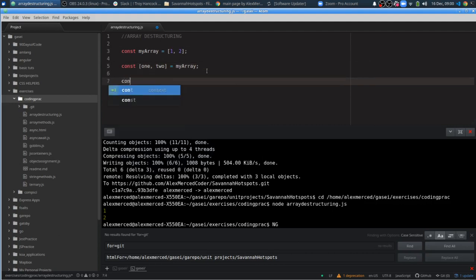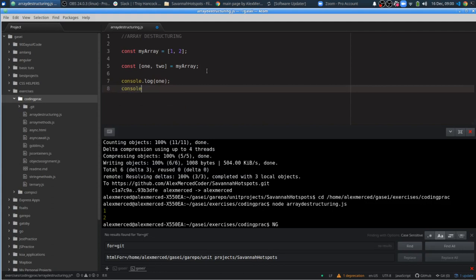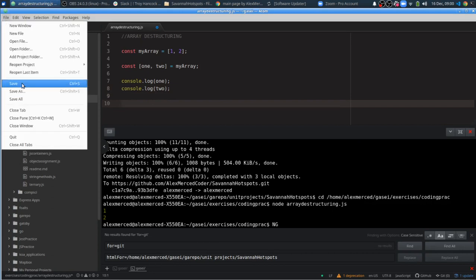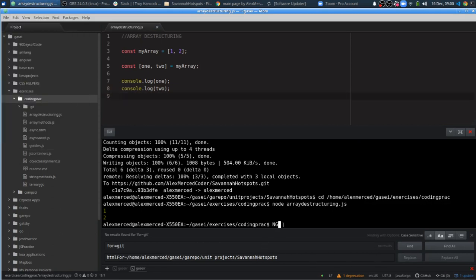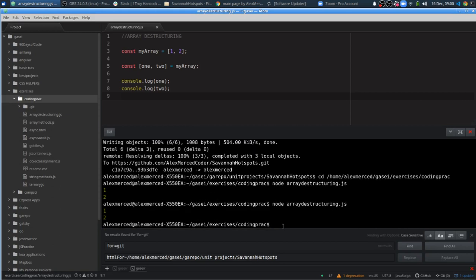So let's test that out. Console.log 1, console.log 2. Save, and then let's run it. 1 and 2. Nice. Basically this allowed me to create two freestanding variables out of that array without me having to go 1 equals my array index 0, 2 equals my array index 1.